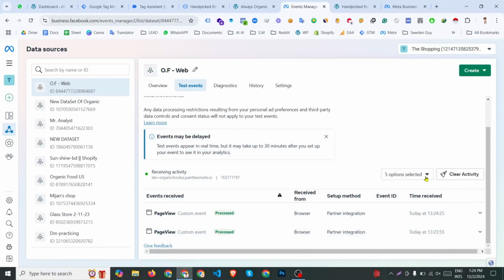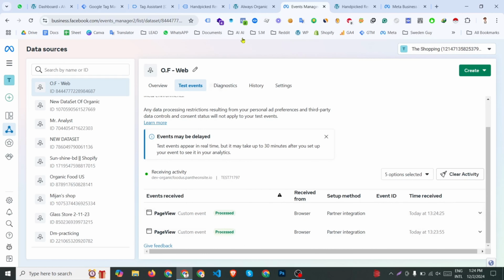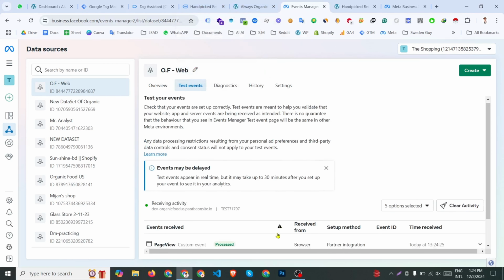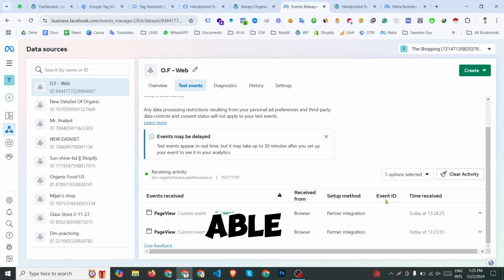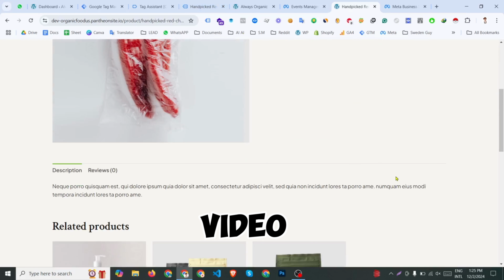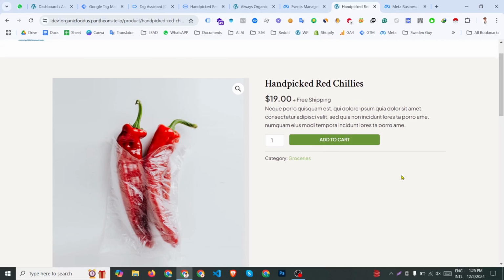We can see here the test event is working and the page view event is coming. Because we set up only the page view event, I mean the Facebook Pixel base code, that's why the page view event is coming. So if you follow this video, I think you will be able to set up Facebook Pixel. In the next video, I will show you how to set up standard events one by one. This is all for today.